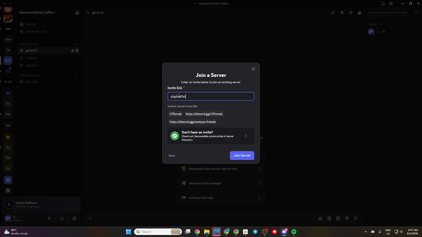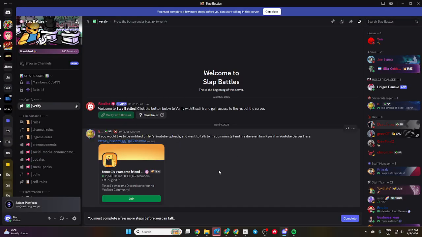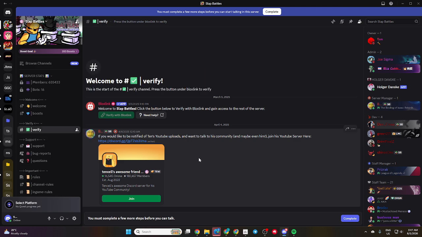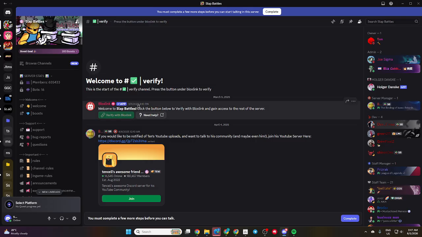After entering the invite, take a quick moment to confirm that everything looks correct. Then click the Join Server button in the bottom right corner of the window. Discord will process the invitation, and if the invite is still active, you'll be added to the Roblox Slap Battles Discord server within a few seconds.